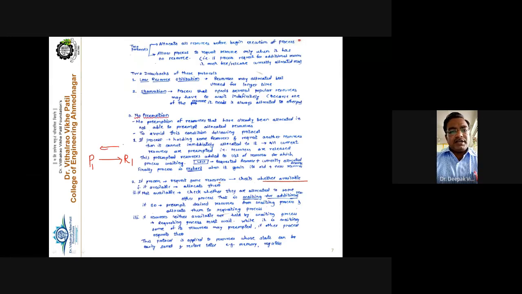This R1 is directly allocated to the P1 process. That is the simple solution. But if R1 is not available, it means we have to check what R1 is currently doing, which operations are being performed on R1 currently. We, in this operating system, have to check.